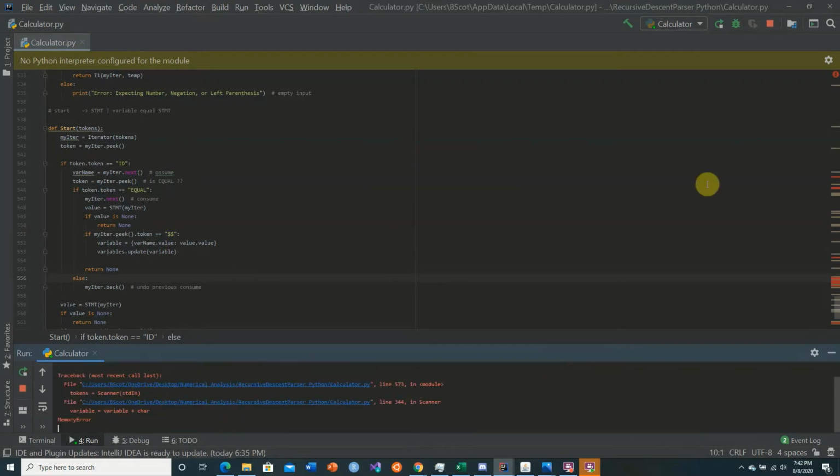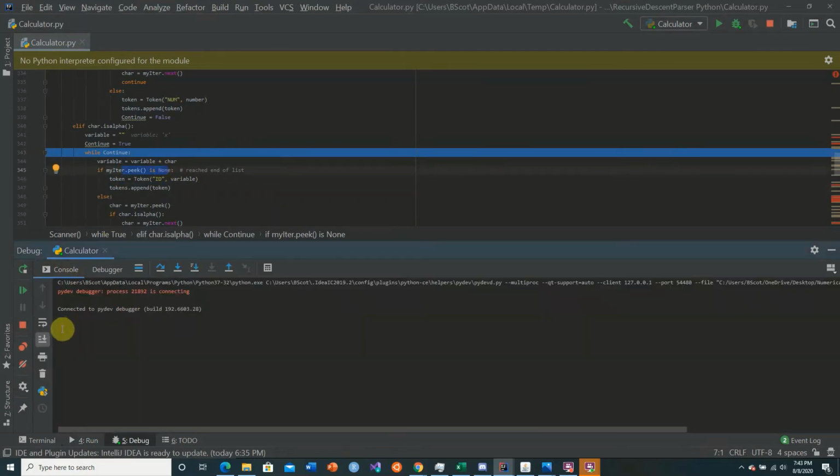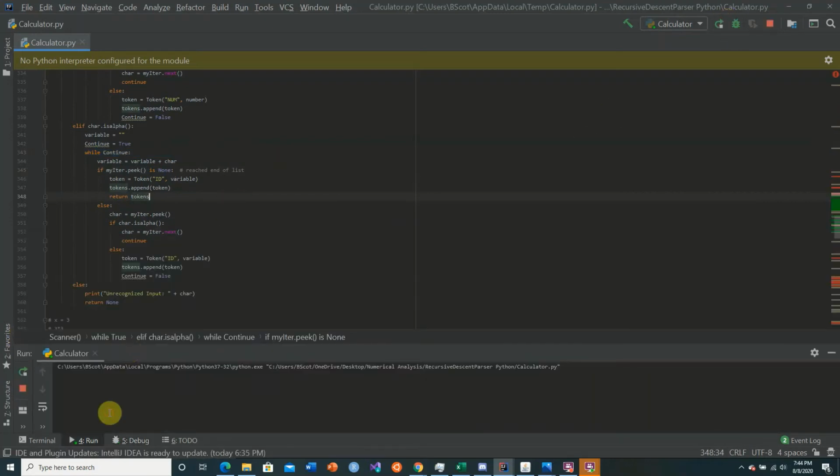So here we have a memory error. So I found out that we had a memory error simply because we forgot to make a stopping condition in our infinite loop here. So once we reach the end of the input in our example input of x into standard in, we reached the end of the input and we simply appended it, but never done anything else. So we actually need to have a return statement. So we're going to return tokens.